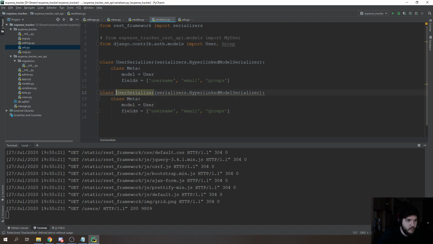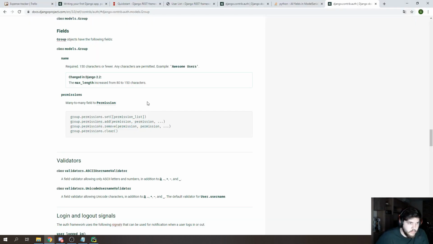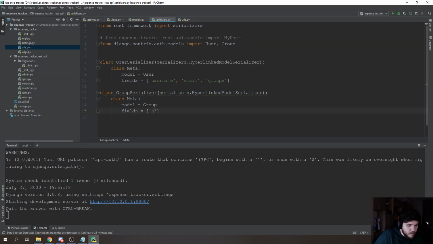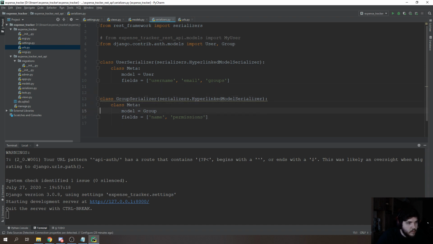Let's just call this GroupSerializer, and for the fields, what do we have here? Name and permissions. Okay, let's try and output both of them. Permissions. And we have the model already.